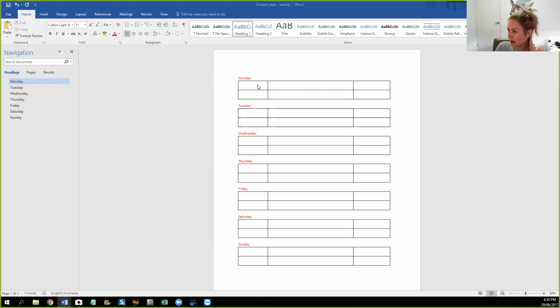What I've got here is 3 columns. On the left here, underneath each day of the week, I've got a little section, and that's where you put the time. So what you need to do is work out when you should be posting onto your Facebook business page and put those times in that section there.